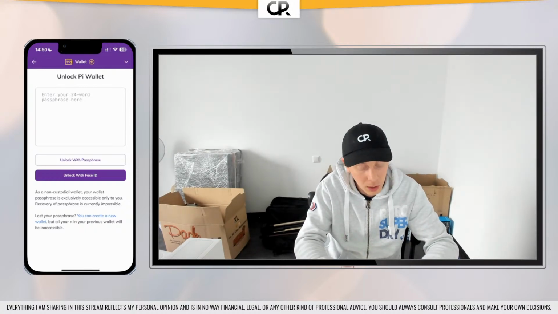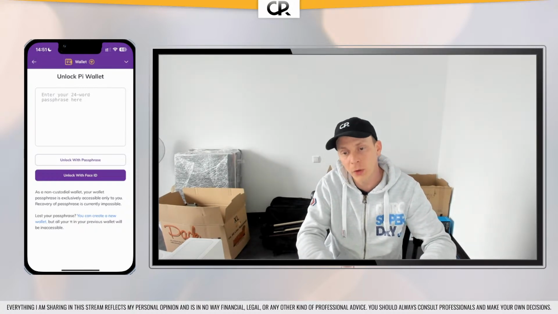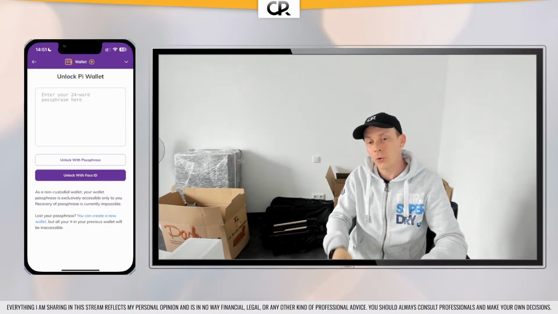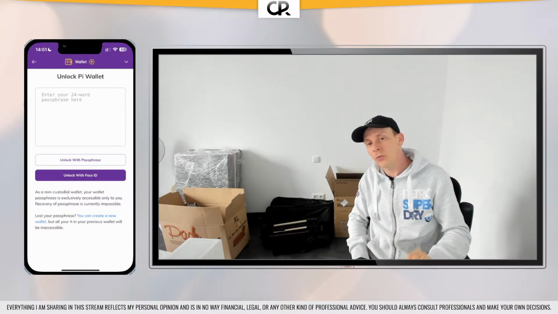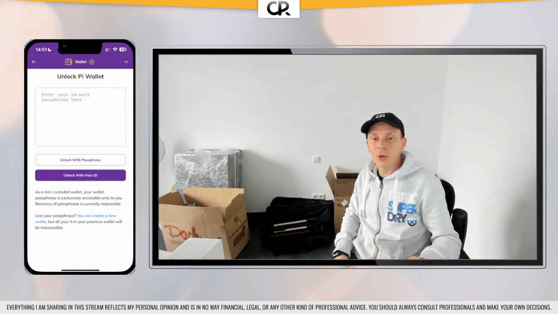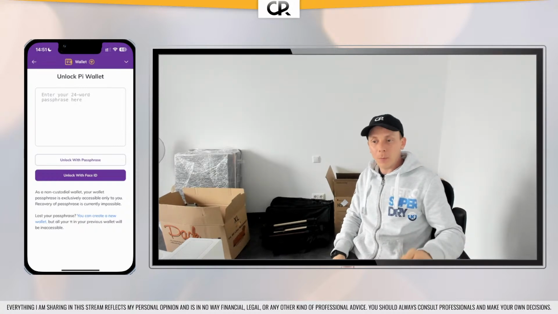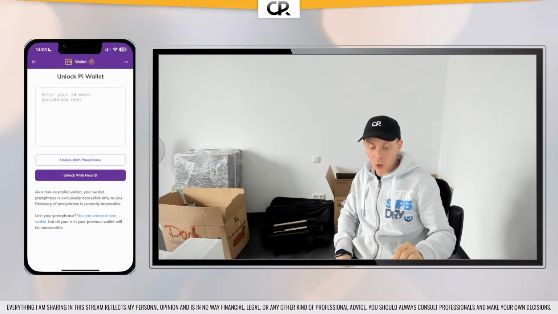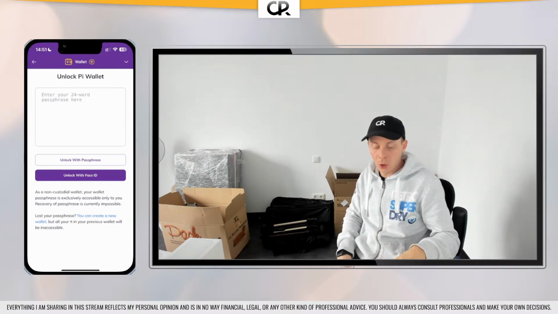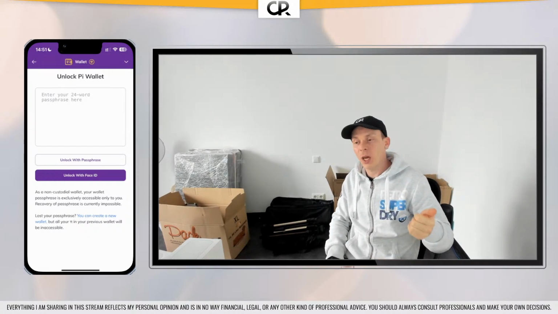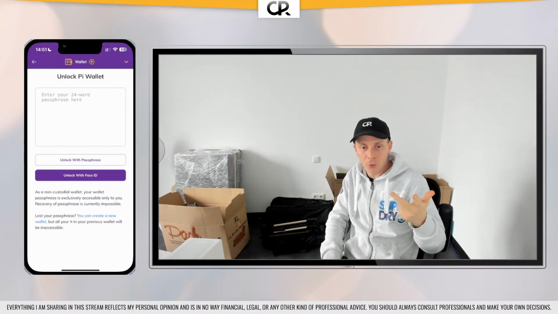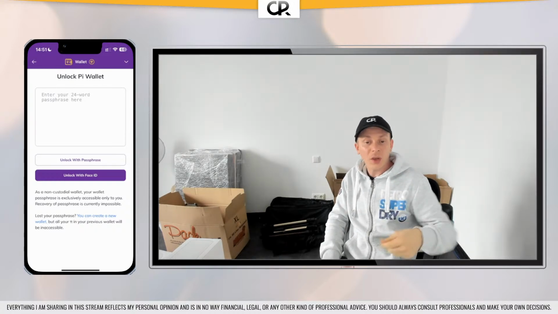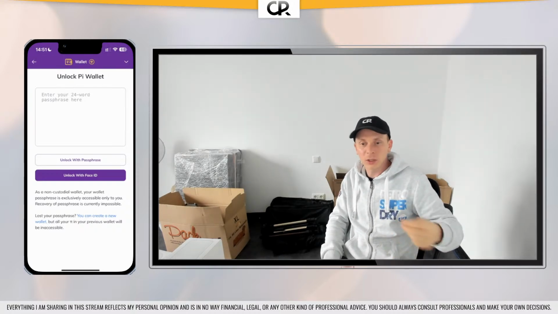The only difference is, at least for now, I'm not 100% sure if that changes with the open mainnet, but for now, in order to be able to receive coins, you need to have your wallet activated, which happens when you get the first coins migrated. So if I were to create a new wallet right now, I would have a public address, a private address, and a mnemonic phrase or a passphrase. But if I give you the public address, you couldn't send Pi coins to that wallet because it's not activated yet.